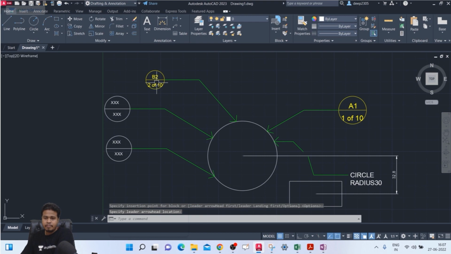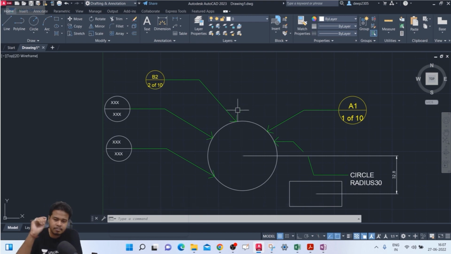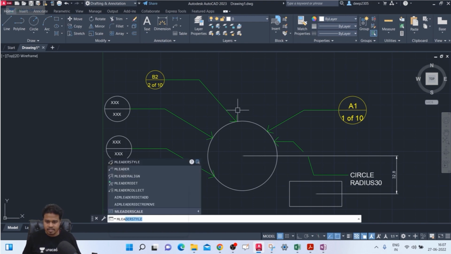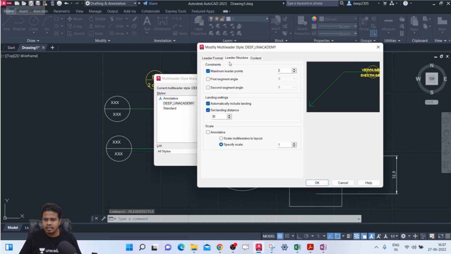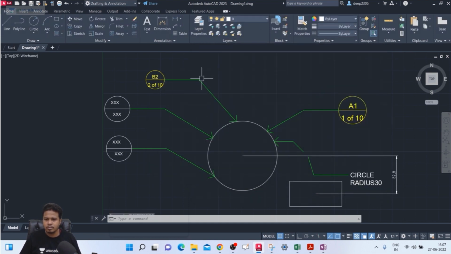So basically this was the first point, and this is the second point, because the maximum number of points I set as 2 in the multi-leader style. Where is that option? Here it is. Modify, in the leader structure, maximum leader points 2. That's why I had to click 2 only.